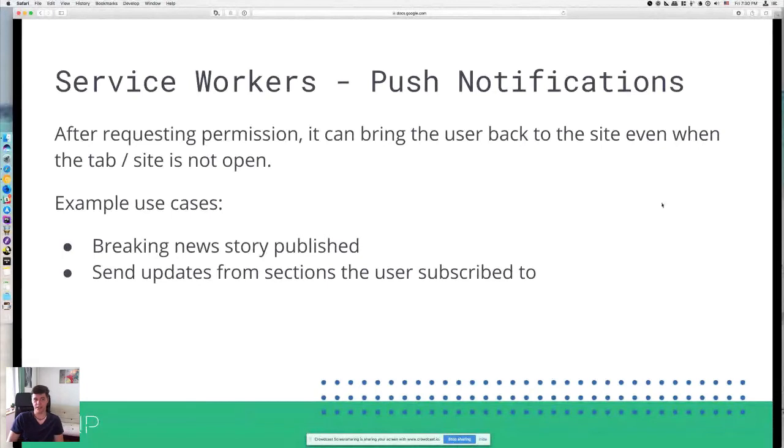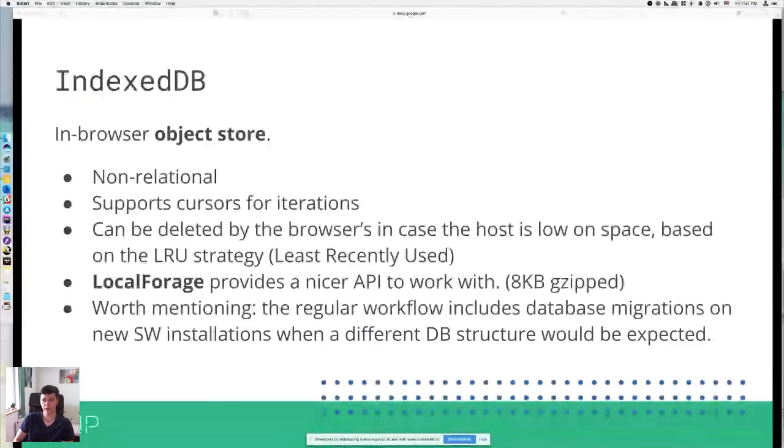IndexedDB, that's an in-browser object store. It's non-relational. It supports cursors for iterations. It can be deleted by the browsers in case the host is low on space, based on the least recently used strategy. The IndexedDB API isn't the nicest to work with, but localForage, which is a really tiny library, makes it a much easier way to work with, and it also has similar APIs around WebSQL and local storage.